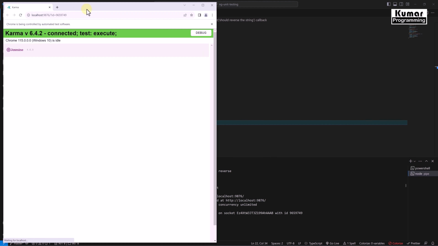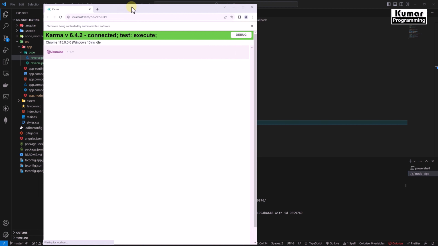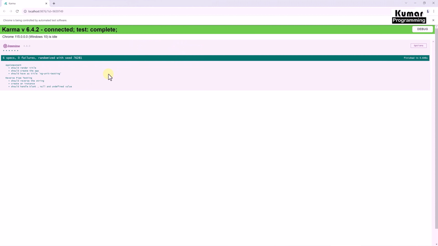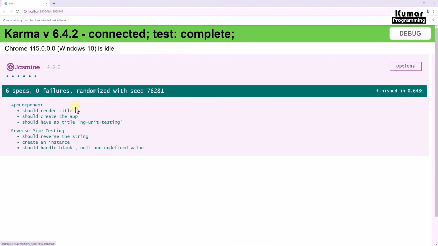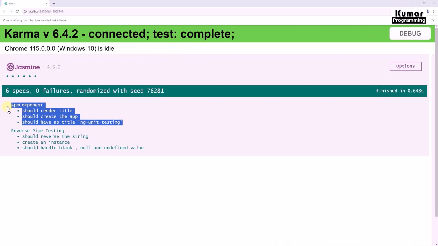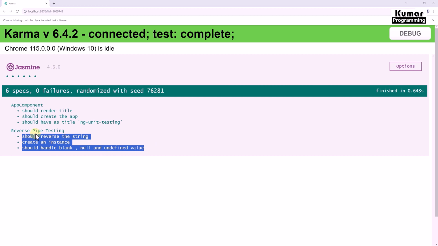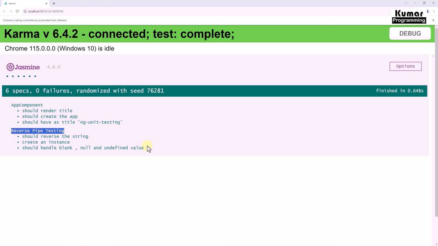Now our karma is running. I told you karma is a runner for our test cases. If you see here, let me expand it. App component was already written inside our application, so we are not going to consider it for now. But if you see reverse pipe testing, this is our test suite. Inside this test suite we have should reverse the string, which is passed, create an instance, which is also passed, and should handle blank and null and undefined value, which is also passed. So these are the three test cases that we have written inside this test suite, and everything is passed.